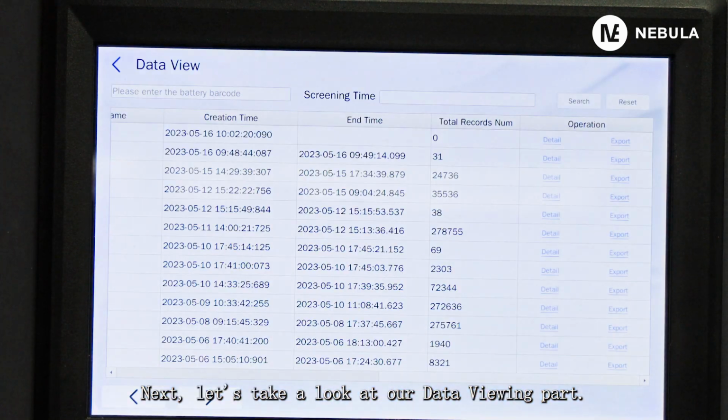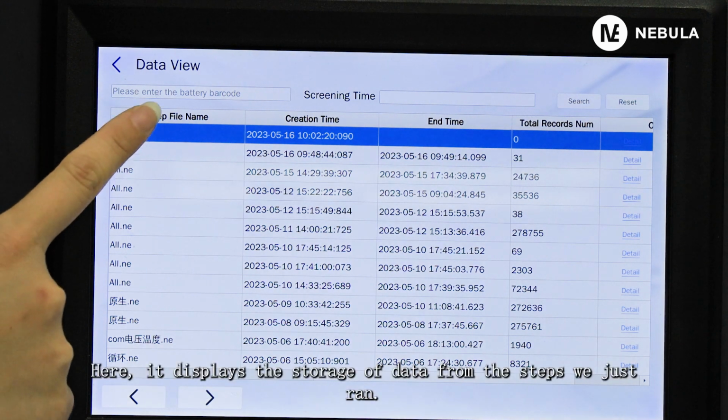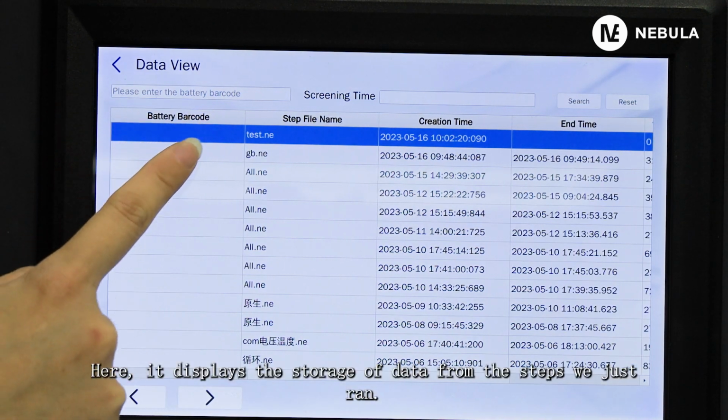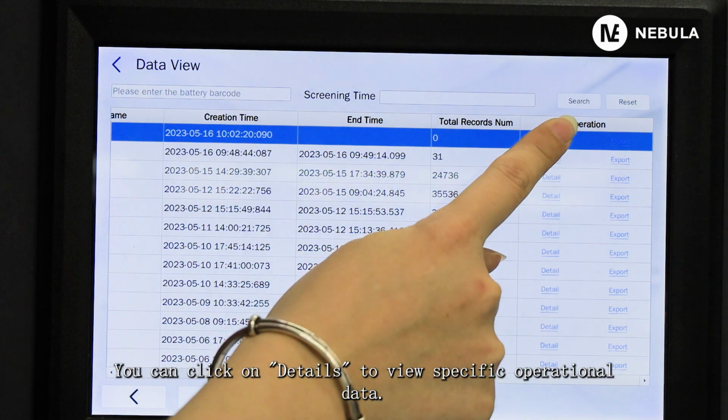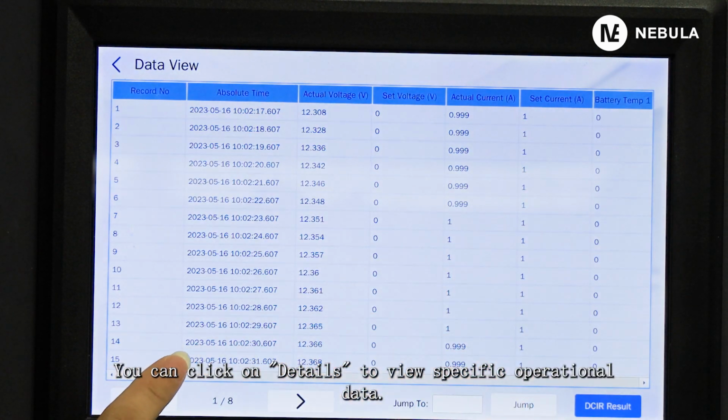Next, let's take a look at our data viewing part. Here, it displays the storage of data from the steps we just ran. You can click on Details to view specific operational data.